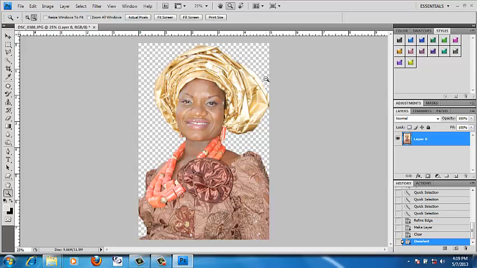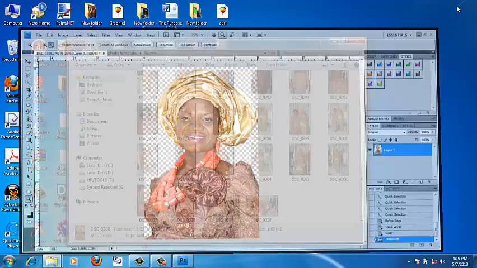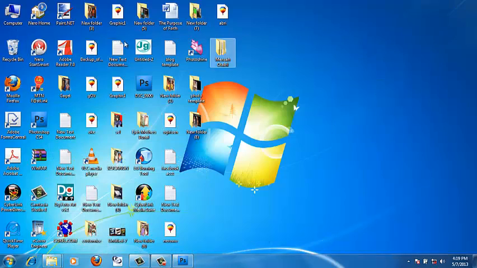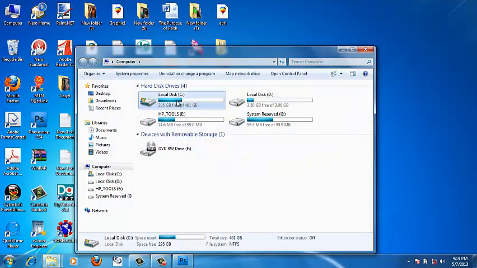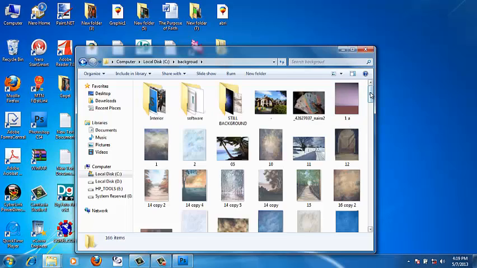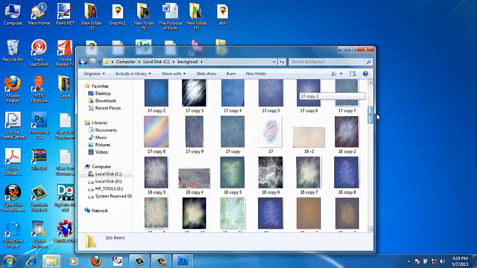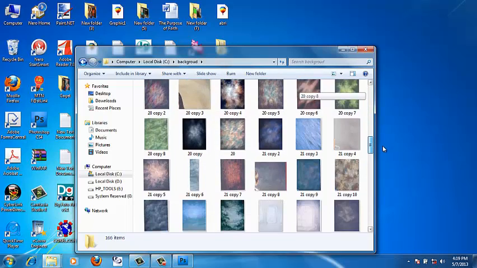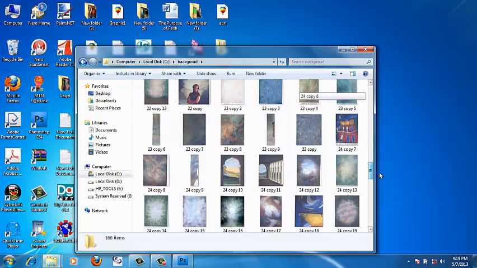So here is how you will bring in your background. The same process you use in bringing your picture to Photoshop is the same process you will also use to bring in your background. Now you minimize your Photoshop and look for where your background is. My background is perfectly here on my system, so I look for the one I prefer to work with. Here now is a personal decision.